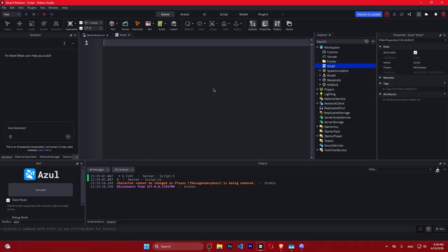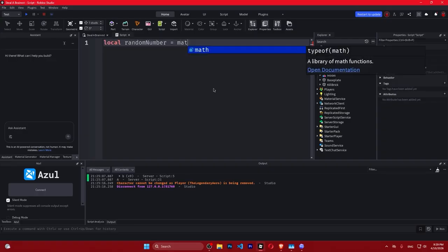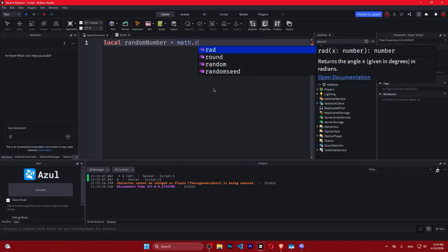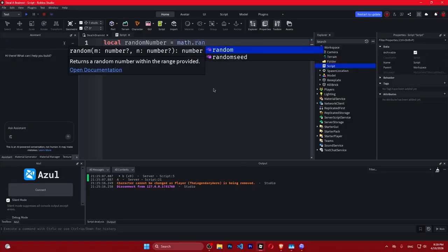So what is random generation? We're going to use a built-in library of Lua inside Roblox. What we're going to do is get random numbers between a range. So we define a variable, local randomNumber, which equals, and this is where the random generation happens, we call math.random. What we can see here is that this function returns a random number within a range provided. And we see two numbers, m and n.